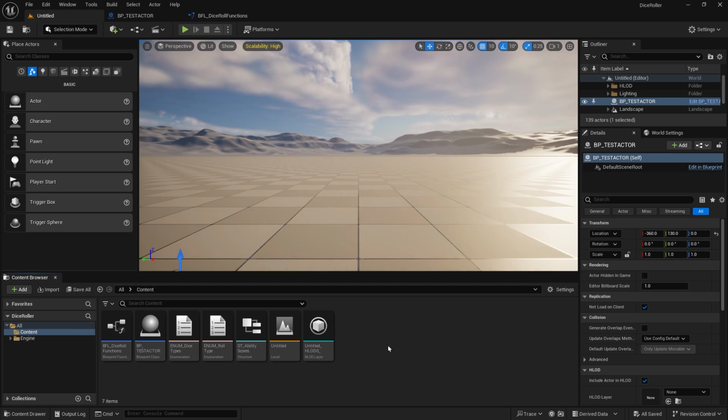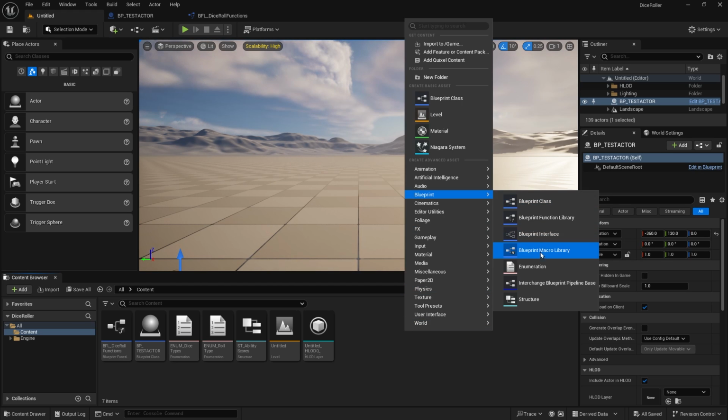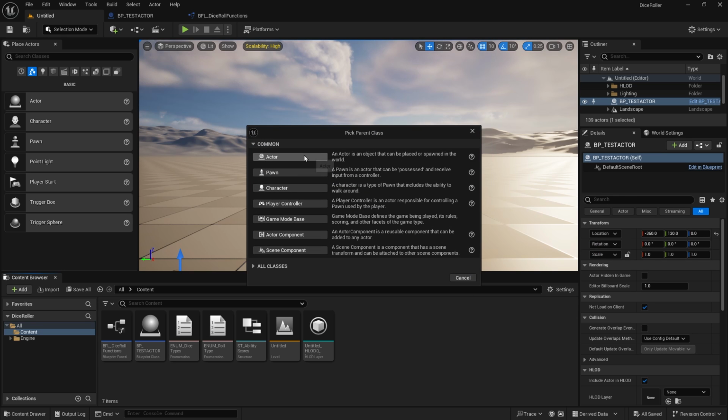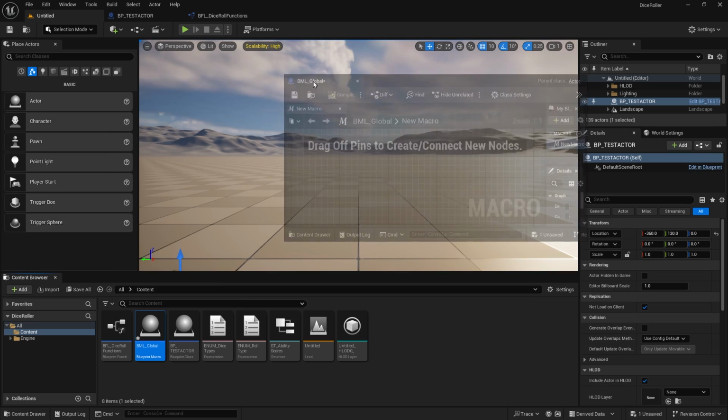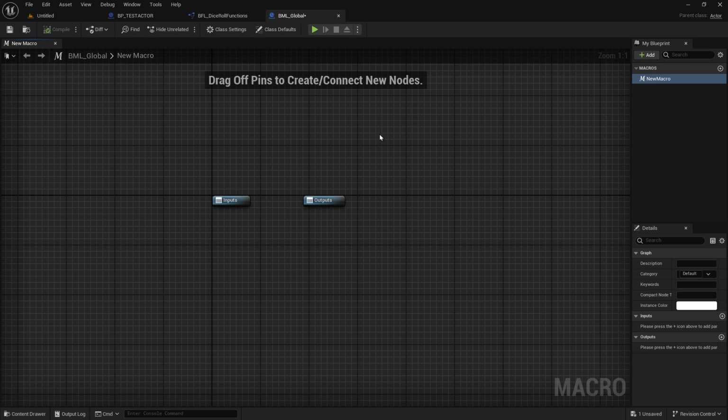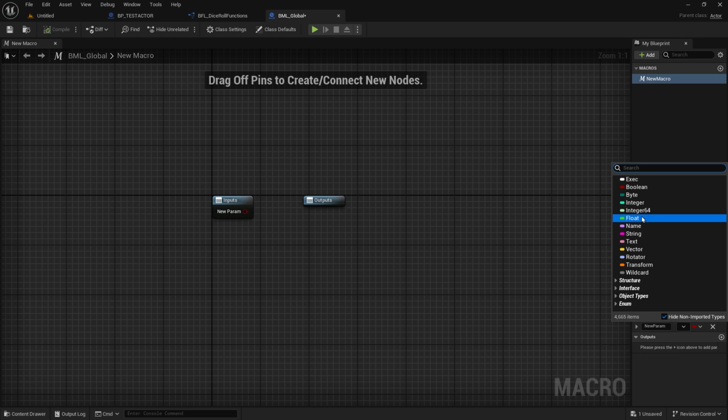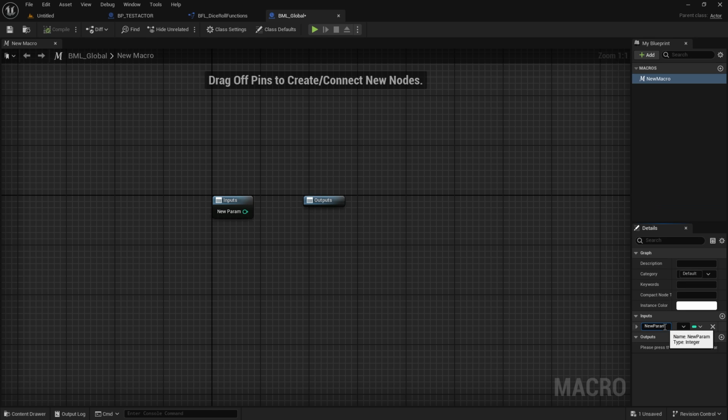Okay, so let's create our Blueprint macro library. Anywhere in the content browser, right-click, go to Blueprint, and Blueprint macro library. I have to create an asset for it. So BML underscore. We're going to call this global. So if we wanted to create more macros, we could do. Drag this up here. Now we don't need an execution pin here. It can be purely math. So I'm going to add an integer, and I'm going to call this ability score. And for the output, I'm going to put modifier.